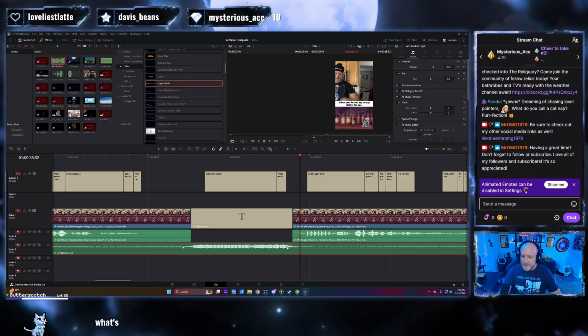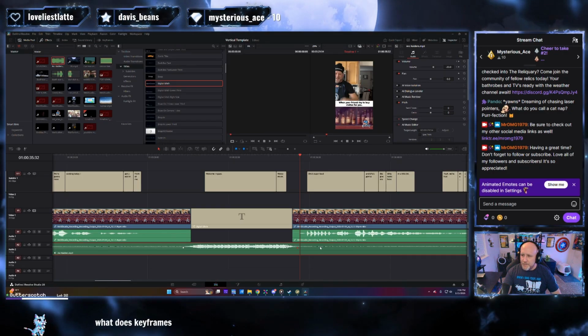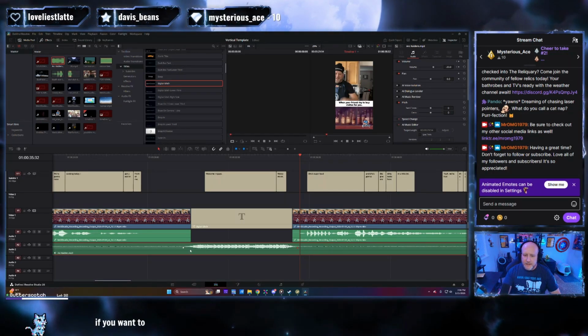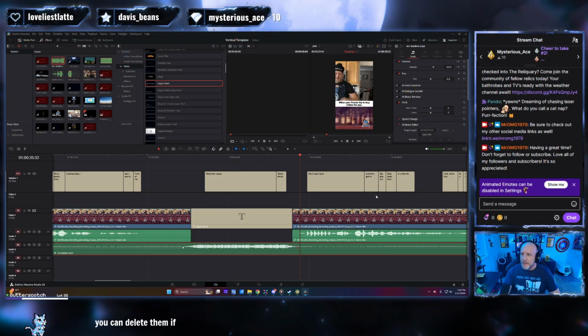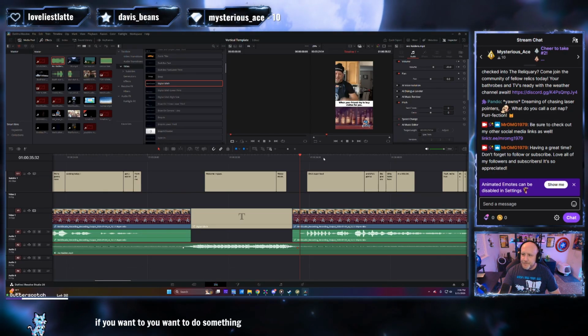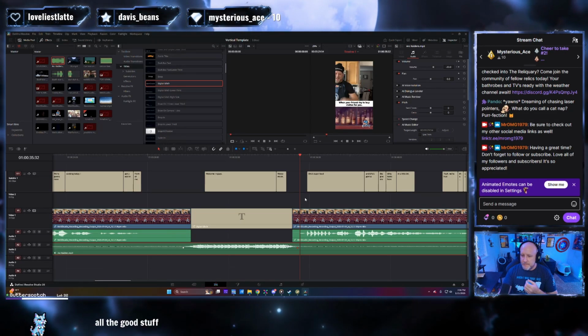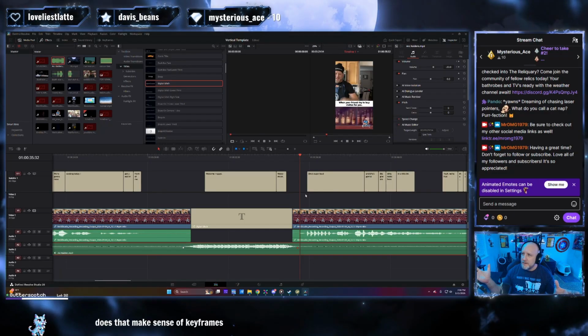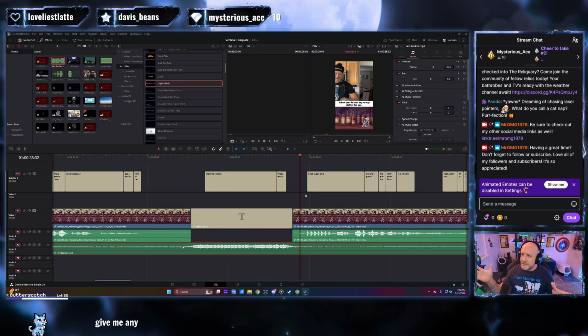With those keyframes set here, you can move them back and forth in the timeline, depending on how you want to set them. You can delete them if you want to do something different. All right, does that make sense with keyframes? Any questions about those?